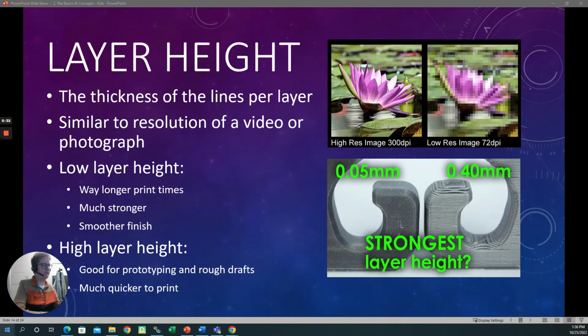The one on the left, if you look at the image, has 0.05 millimeters. That is a low layer height. It's very smooth and the lines are very, very small. So each line on that object is 0.05 millimeters tall. Now look at the one on the right. The one on the right is 0.4 millimeters tall, and it's significantly taller than the one on the left. With lower lines, it's much smoother and it's actually much stronger because you have less area where it can delaminate and come apart.